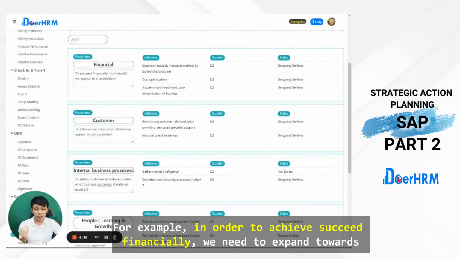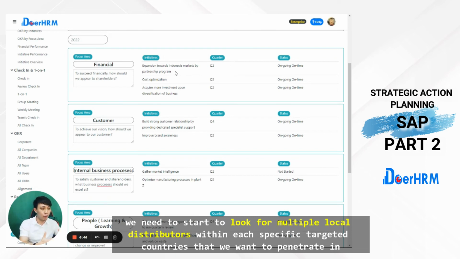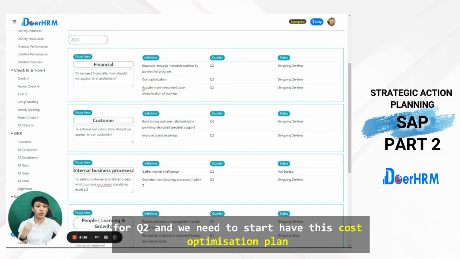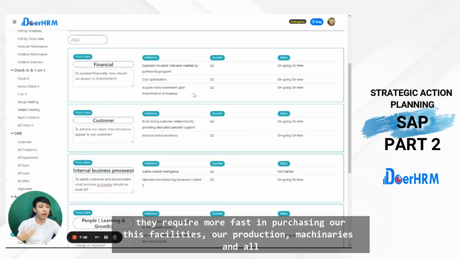For example, in order to succeed financially, we need to start to expand towards the Southeast Asia market, towards the Indonesia market by partnership program. We need to start to look for multiple local distributors within each specific targeted country that we want to penetrate in. Okay, for quarter 2, and also we need to start to have this cost optimization plan. Okay, and we require more investment upon our diversification of our business. Okay, require more funds in purchasing our facilities, our production machineries and all.